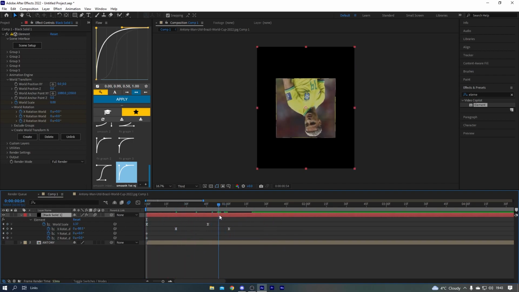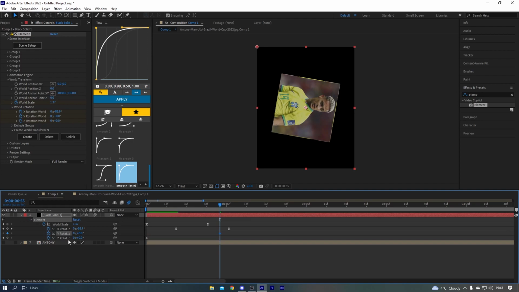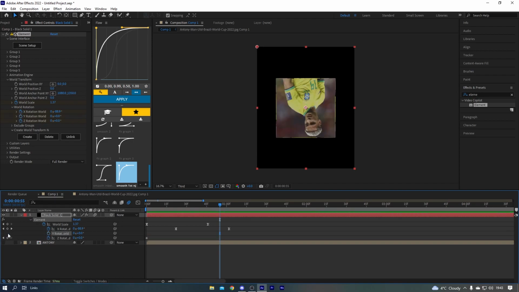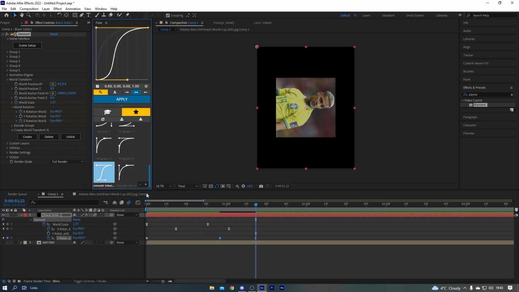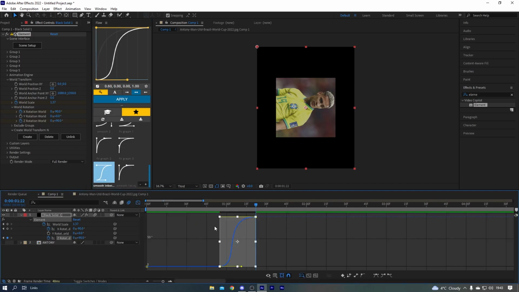And then what you can do, bring Y1 to here and just bring that. Oh no, that's the wrong one. The rotations are messed up on here, but then just change that to 90 or -90 or whatever you want, and add that same graph, this one, in the graph editor.